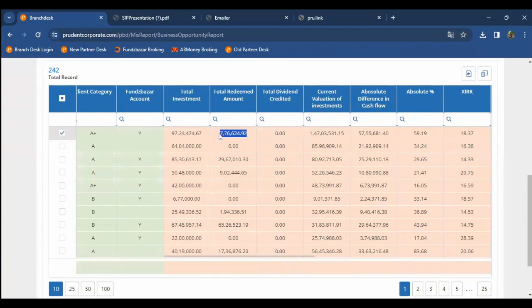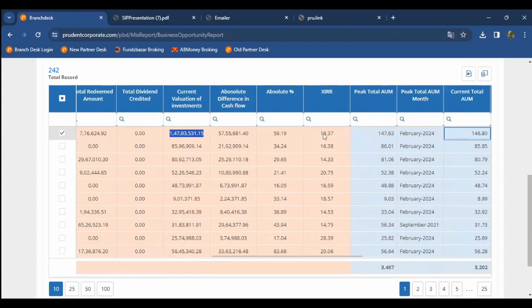This is like a biodata or a snapshot of the entire investor's portfolio with us throughout the timeline that the client is associated with me. Of the 97 lakhs that they have invested, they have redeemed 7 lakhs. The current value is almost 1.5 crores. The difference in cash flow is shown. Basically, the CAGR is visible. Peak AUM is 147, which is okay, and currently almost the same. Peak AUM month is visible.